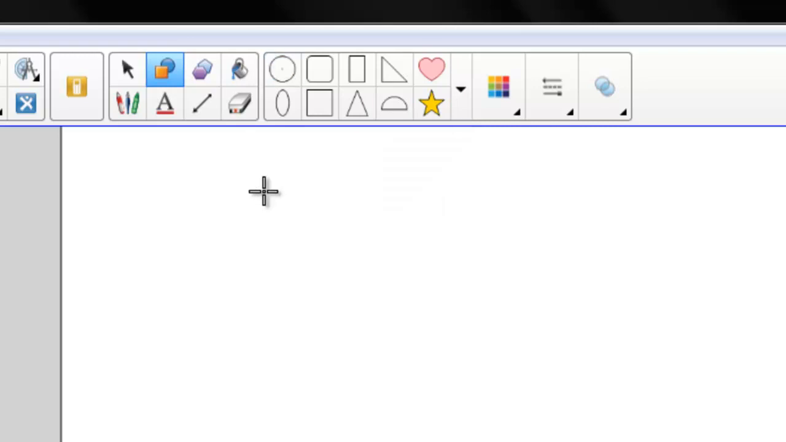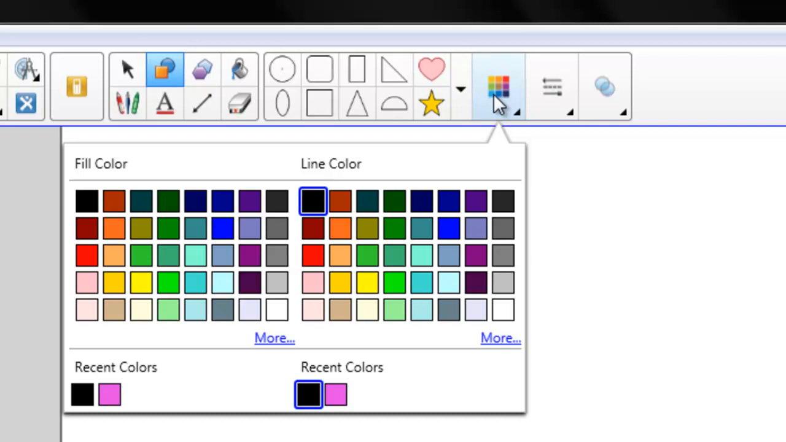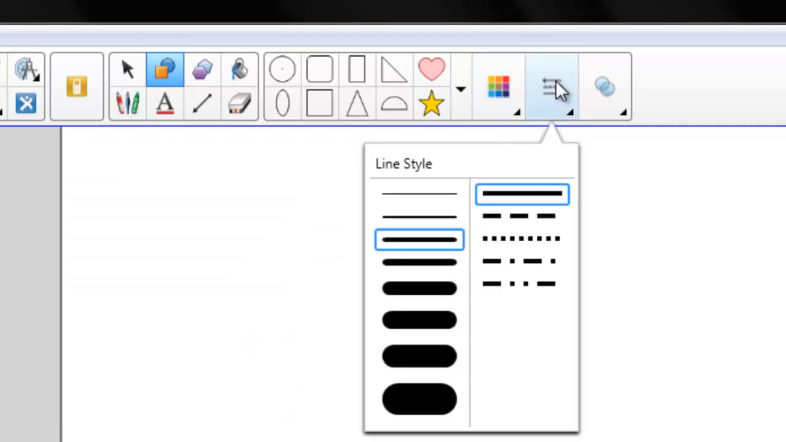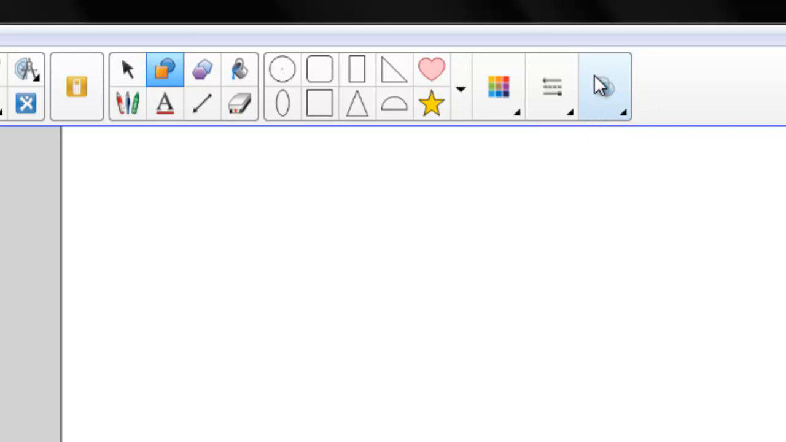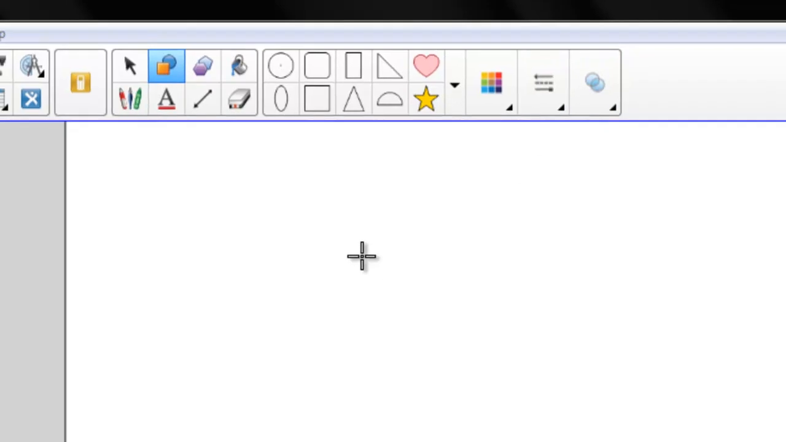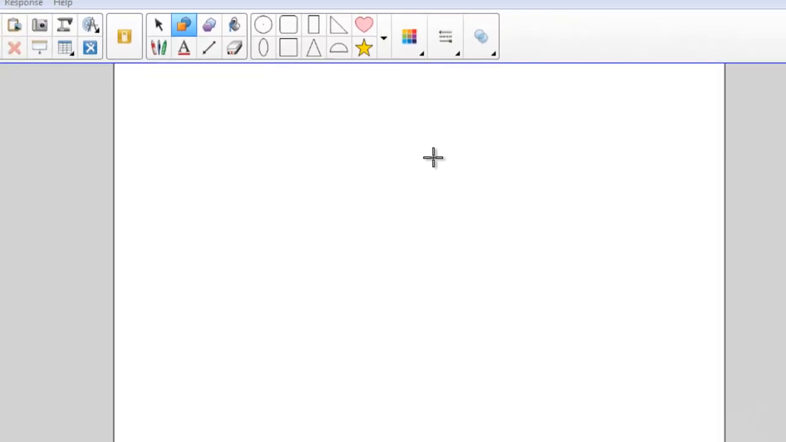After choosing a shape, the next option would be color. You have two choices here for fill color and line color. Next is the line style, how the line will look that outlines your shape. And finally, the transparency of the shape. After you have selected your choices, come out onto your notebook and draw your shape.